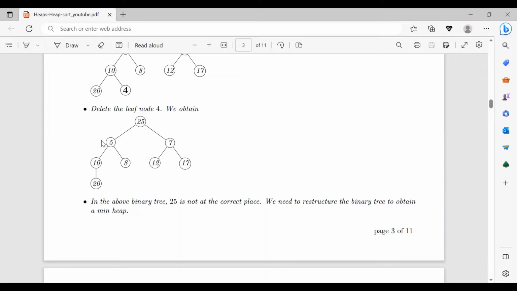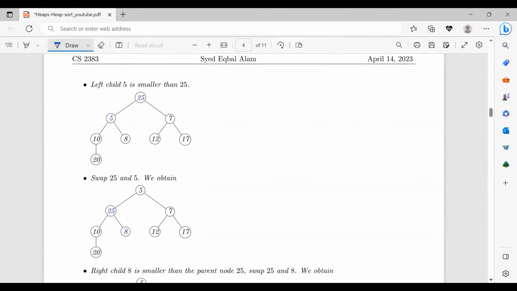So now we need to swap 25 with 5. After swapping, we will obtain this one. So this is after the swap. Again, 25 is not at the correct location. 25 is greater than 8, so we swap it with 8.